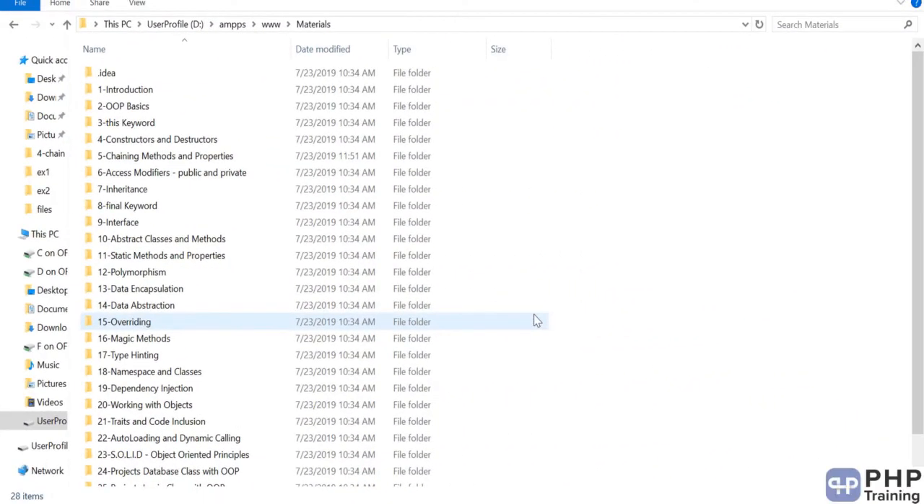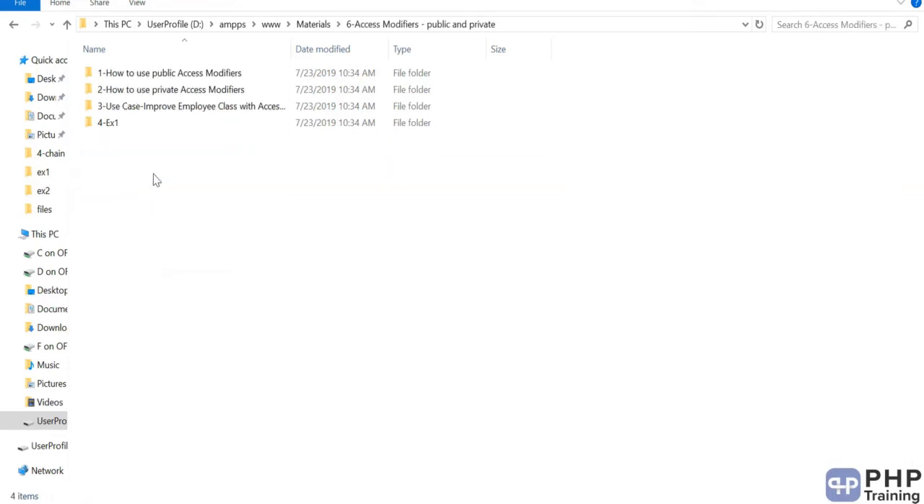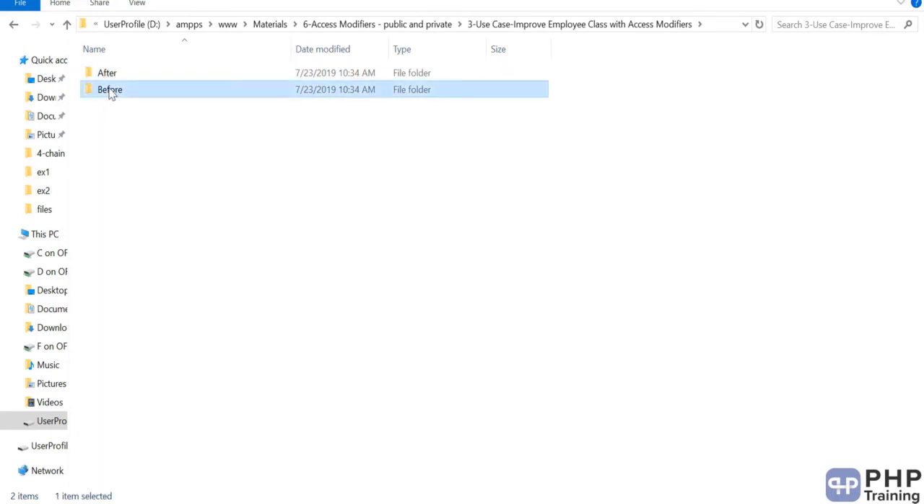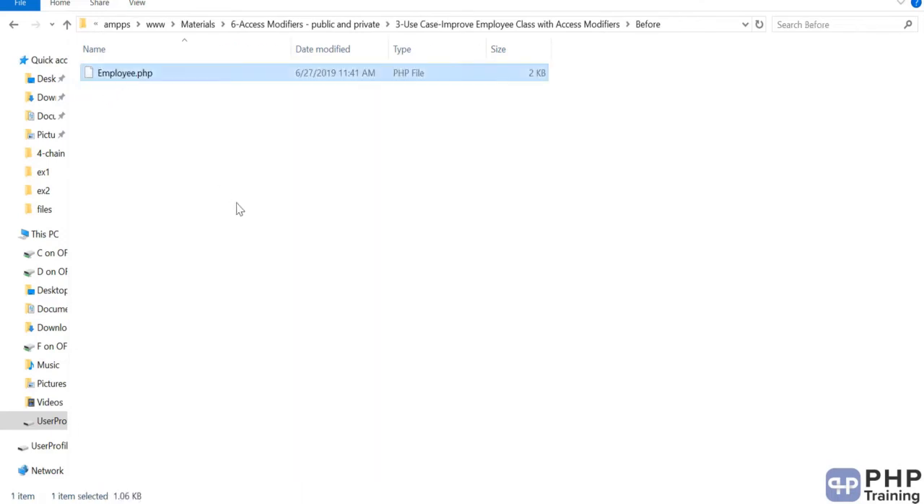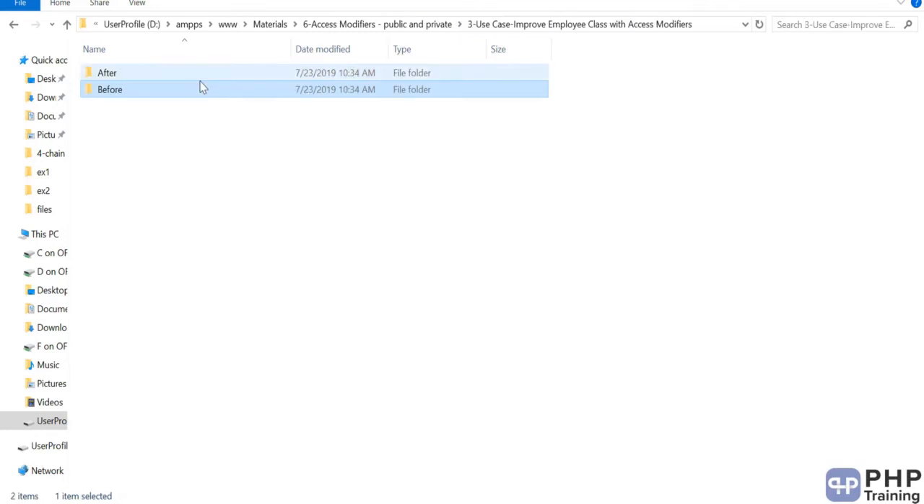Hello and welcome to the lecture on the use case. We'll use the employee class that we created previously, and then we'll add some access modifiers. We'll try to improve the code by putting some best practices there. If you go to access modifier public and private, you will find the use case folder. You have both before and after. We'll start with before, and then we will end up in the after.